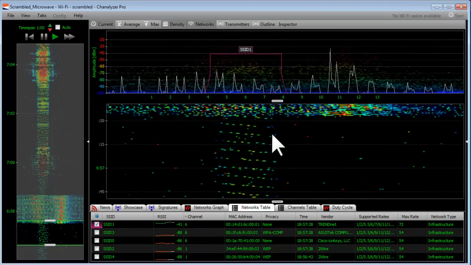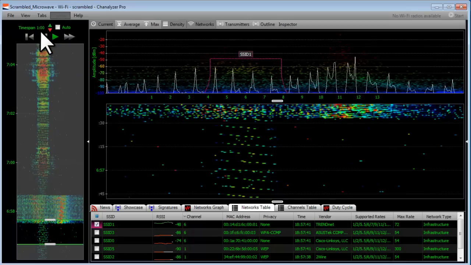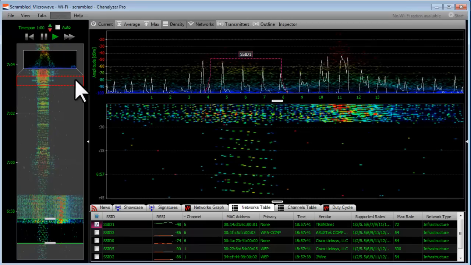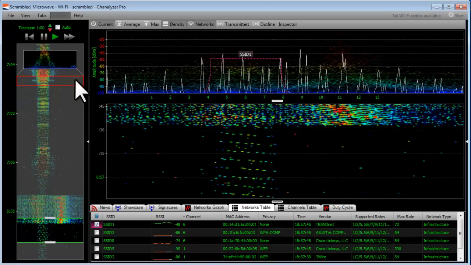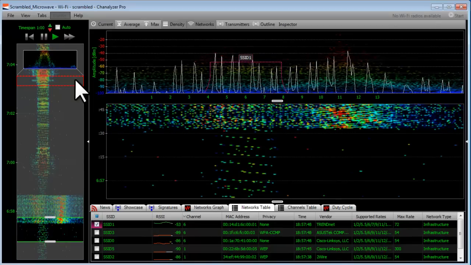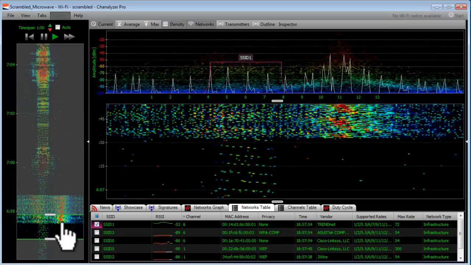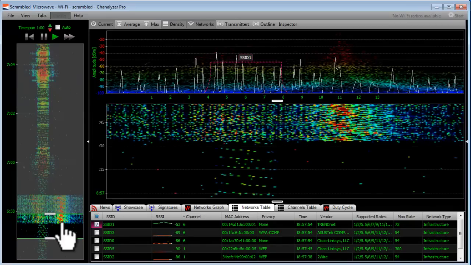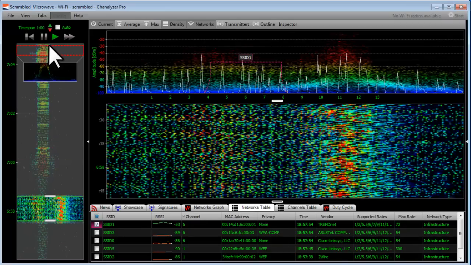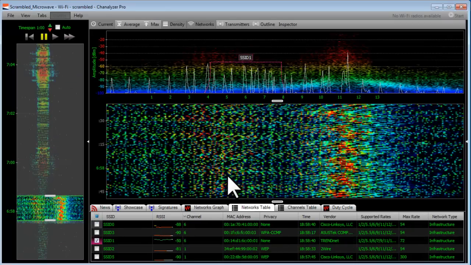The trick here is, since we have a time span of 1 minute, if we pause the capture exactly at the same time that the microwave oven turns off, you will be seeing exactly what the microwave oven looked like when it was on for a full minute. So I'm going to show you what that looks like.